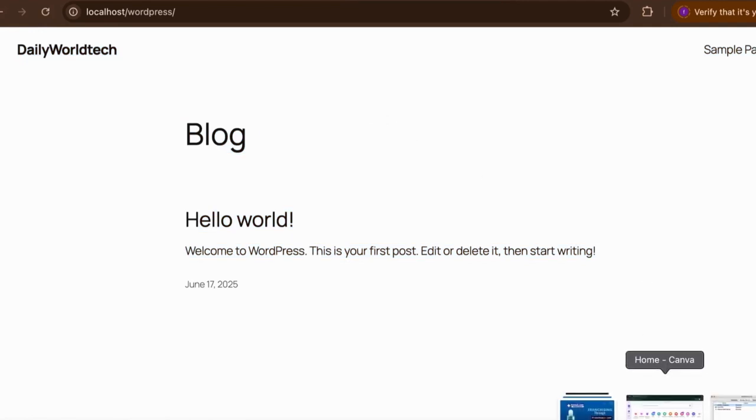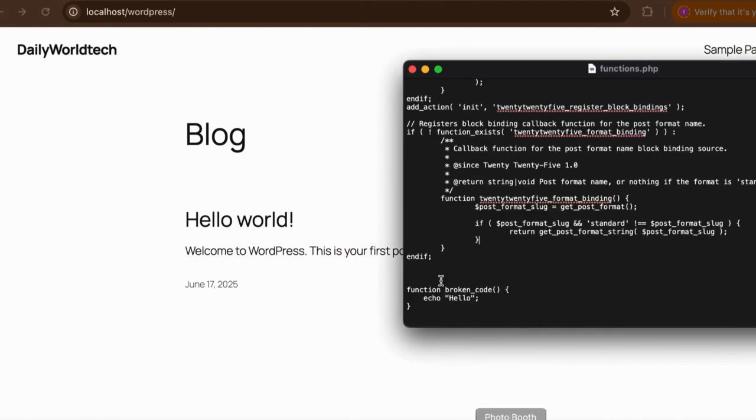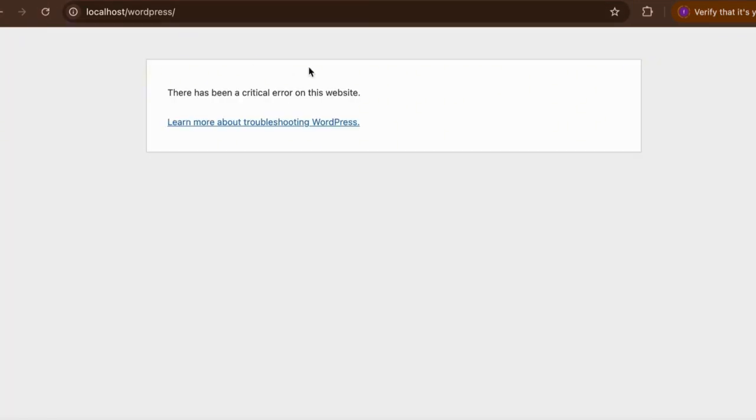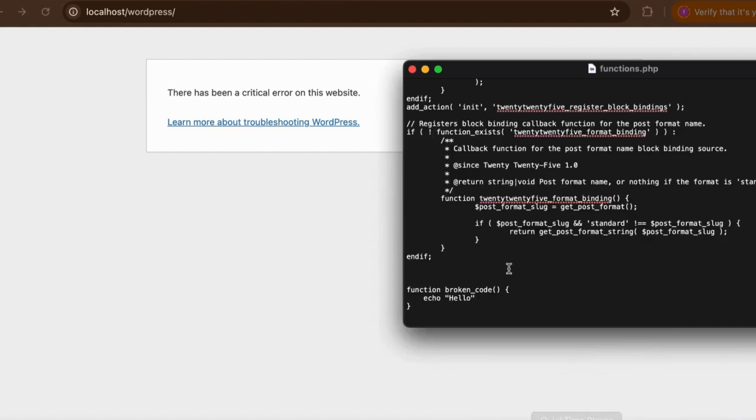Let's try removing the semicolon, since the error was caused by it. So I'm going to remove it, and now I'm going to refresh the site again. Okay, you will see there has been a critical error on this website. So this error occurred due to the missing semicolon.